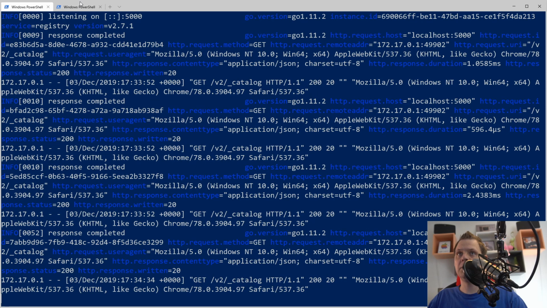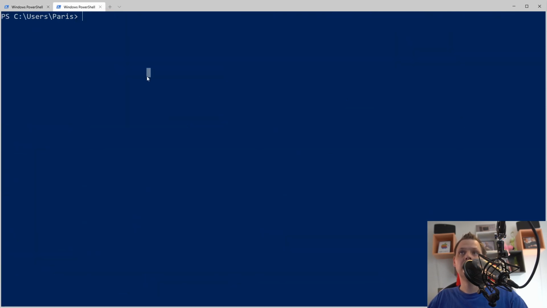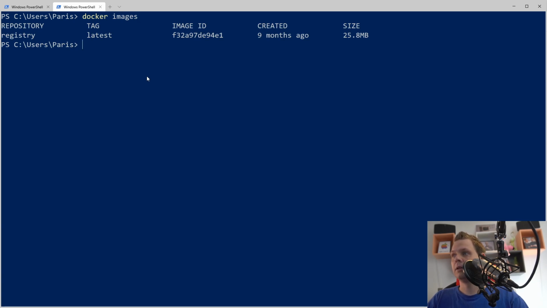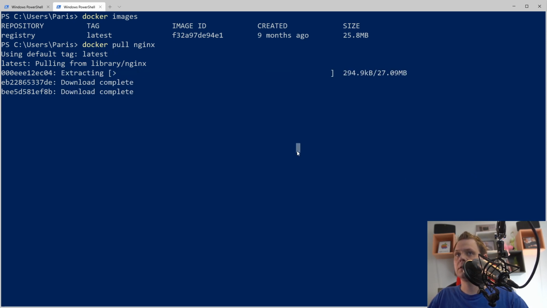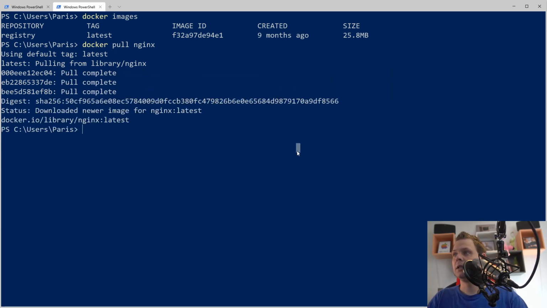I will change the tab up here, and then I will say docker images, and you can see we have the registry. And now we want to say docker pull nginx, and then we're going to download the nginx image. Next we want to say docker tag nginx, it should be on localhost port 5000, and then we want to tag it like nginx.